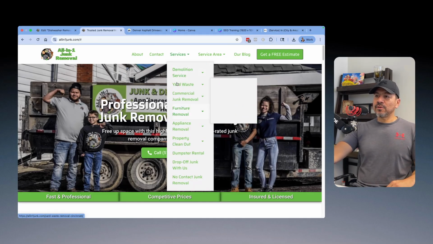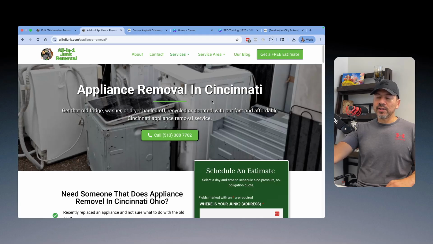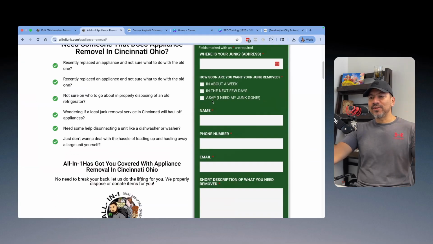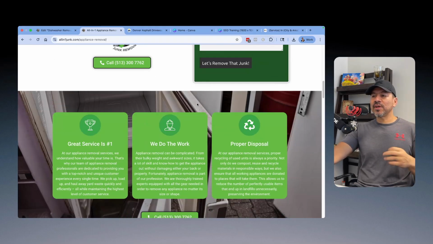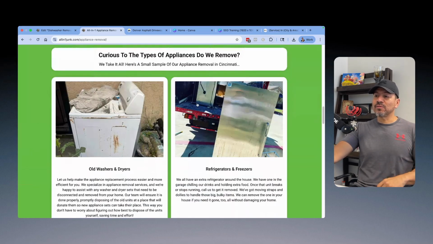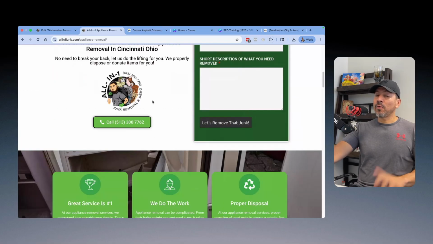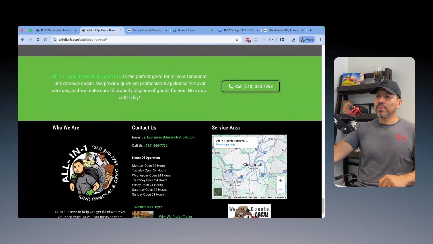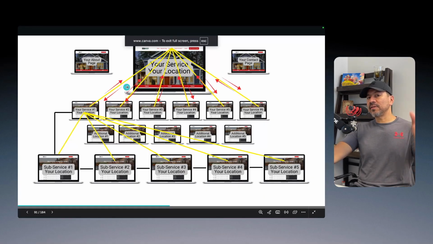So let's go to services. We're going to go to appliance removal. So here's our appliance removal page. And basically all I do is follow the same process I follow with building out a home page of a website, and just rebuilt that same page, but rebuilt it specifically for this specific service, which is appliance removal. And then what we ended up doing was creating subcategories for this page. First of all, you'll notice that this page always links back to the home page right here. And then we have the subcategories that from this page link out to the other page, just like this diagram shows right here.